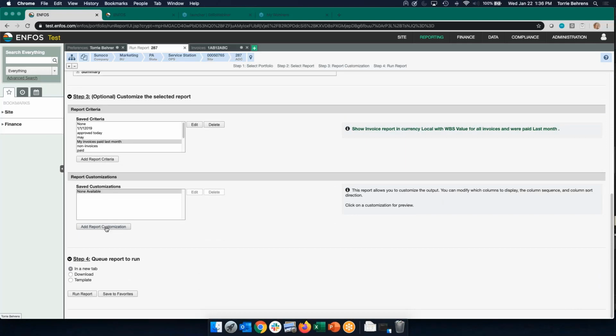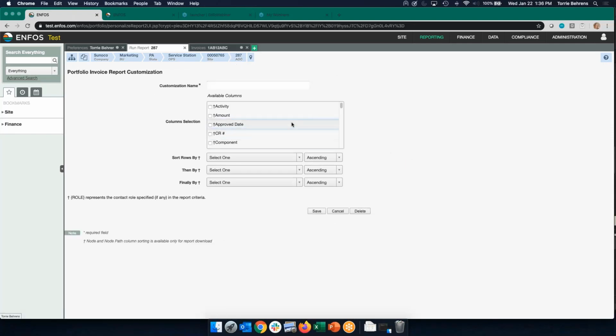Report customization, just a quick note here. You can use this to define the columns and the orders. This invoice report is a huge, awesome report, but there's a ton of columns in it, and you might not want all that. You might just really want invoice number, invoice date, paid amount, something really simple. So you can use the selection boxes and reorder these columns any way you want.